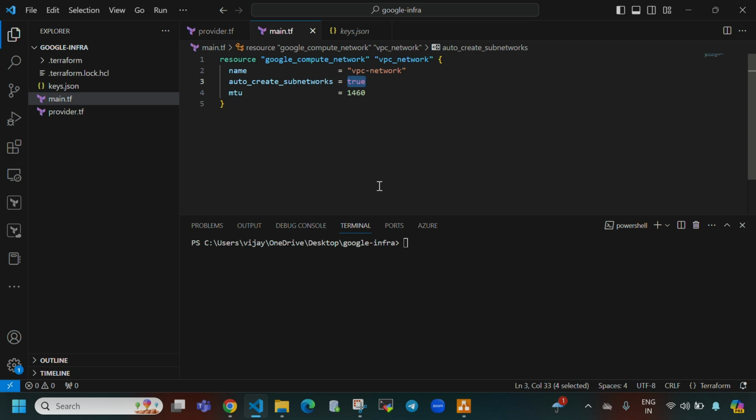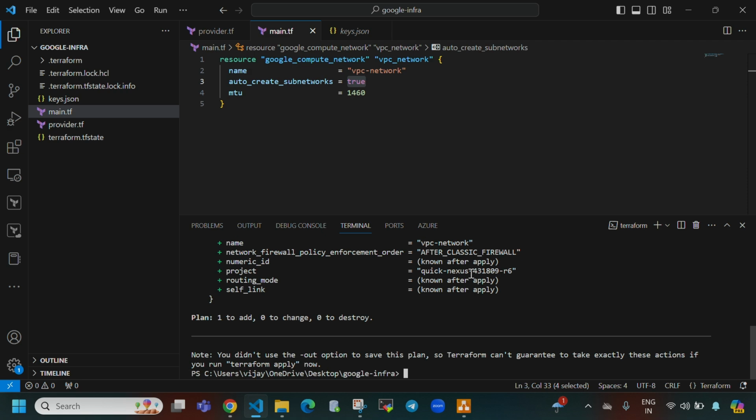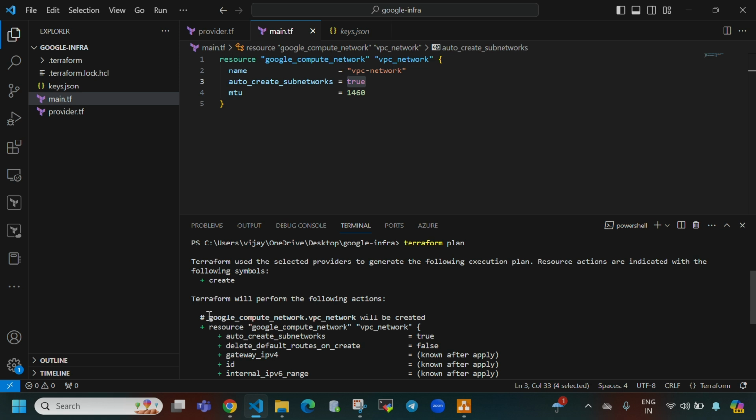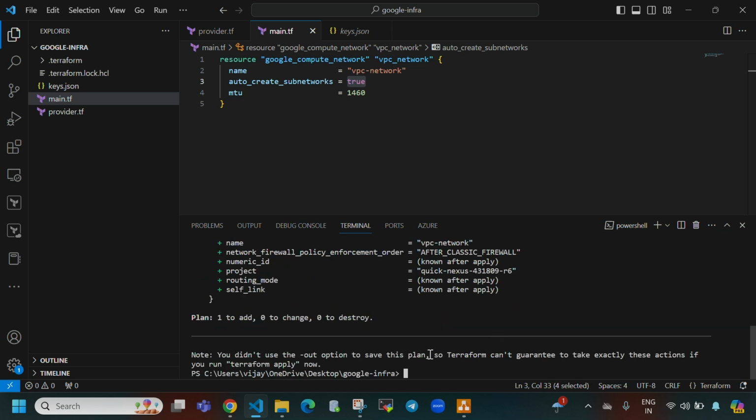Okay, so now let's do one thing. Let's select true and see whether it will create subnets or not. Terraform plan. The Terraform plan command will show the resource information of what we are going to create. Right now we are going to create a VPC network. The resource is a Google Compute network, and the name is VPC network.